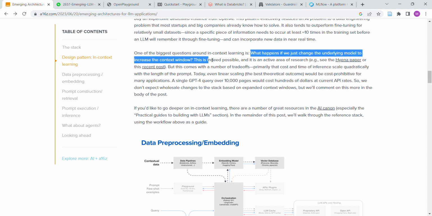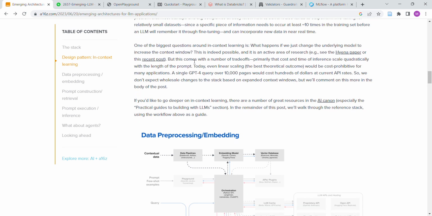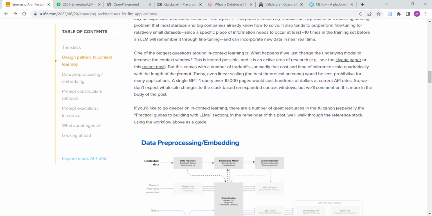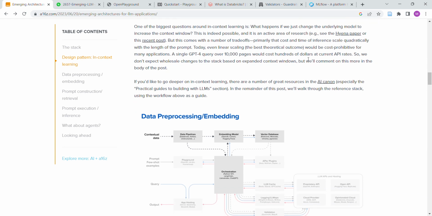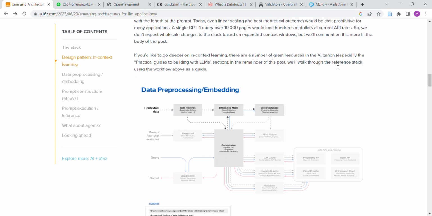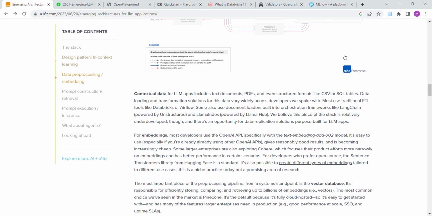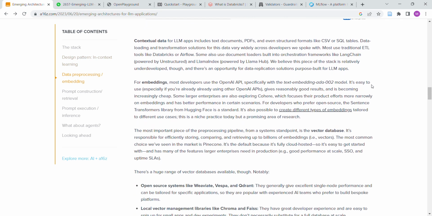So okay, interesting question. What if we just change the context window? So they talk about this Hyena paper or this recent post, and it appears there are trade-offs, primarily cost and time, as inference scales quadratically. So it just gets more expensive and takes more time to do. So they came out with this. I think this is their link to this, the AI Canon. Interesting, helpful.